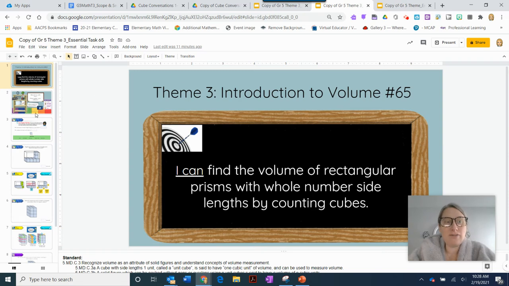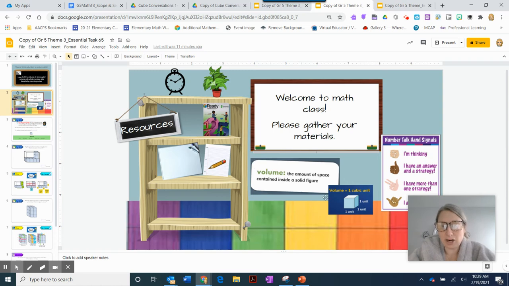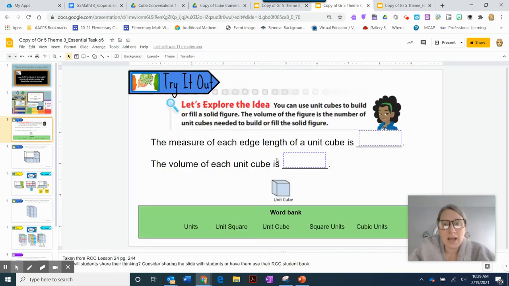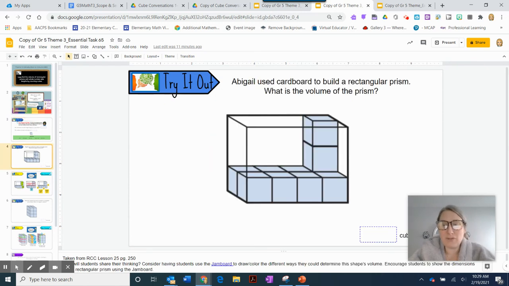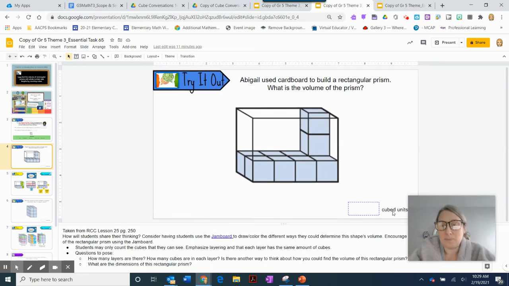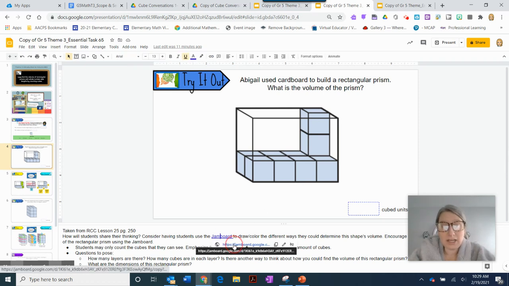Essential task 65. We're going to kind of pick up from, you'll notice I added that little anchor chart for volume there. And once again, we're thinking about how we measure volume in cubic units, right? And then we're going to really focus on that layering aspect. So if I know this one layer and I know that it has 3 layers, how can I figure out that total amount of units that this is? You'll also see that there is a Jamboard here.